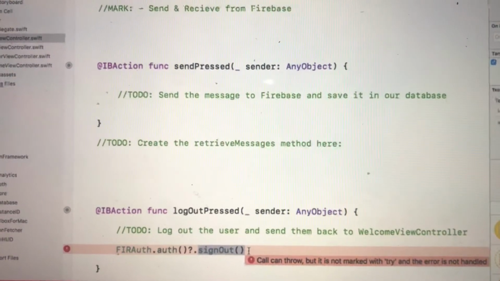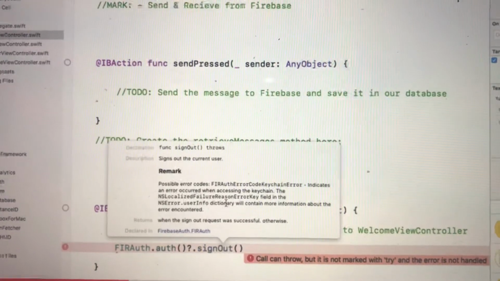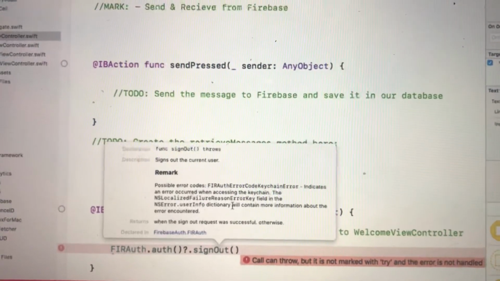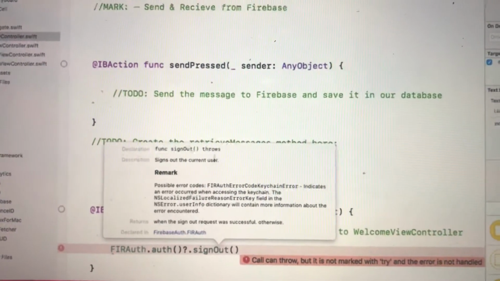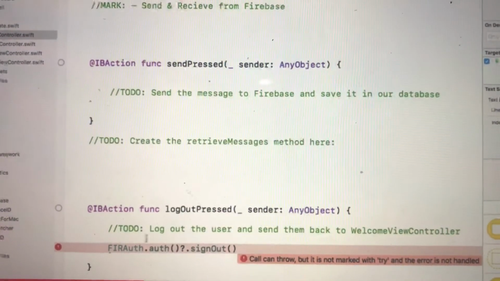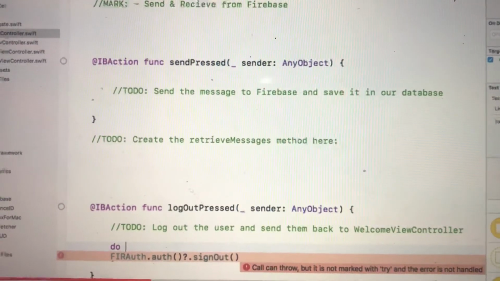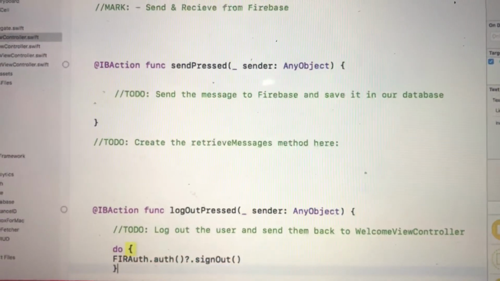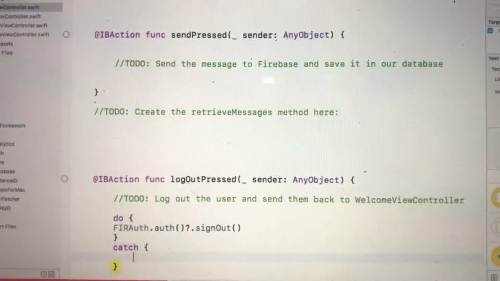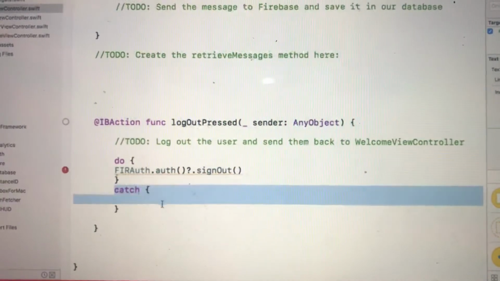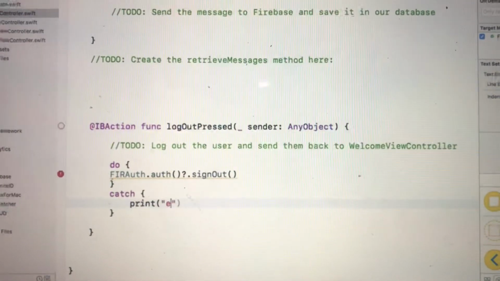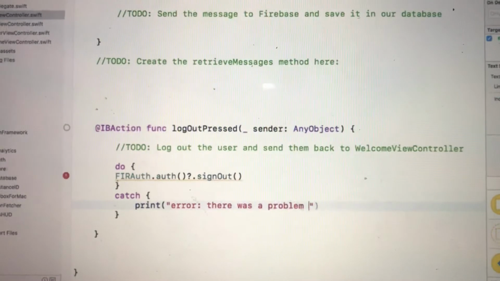For whatever reasons, the Firebase team decided to create this method that can throw out an error code telling you that something went wrong and this is what happened. So when it is a method that can throw an error, we have to call this method inside a do catch block. So the way that we structure our syntax is like the following. So we enclose the method that can cause trouble inside a do block, and then we have a catch block, which is where the code will jump to if there were any errors. And so if there were any errors, then let's just print out error, there was a problem signing out.